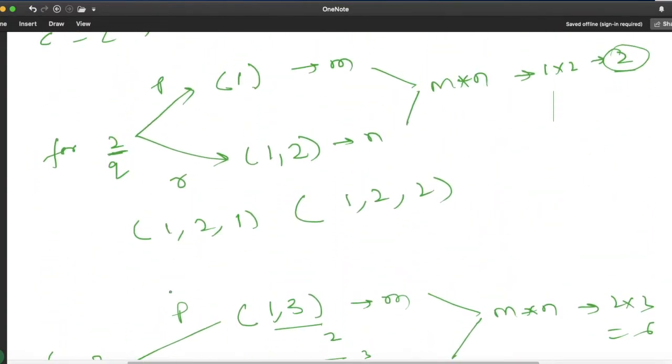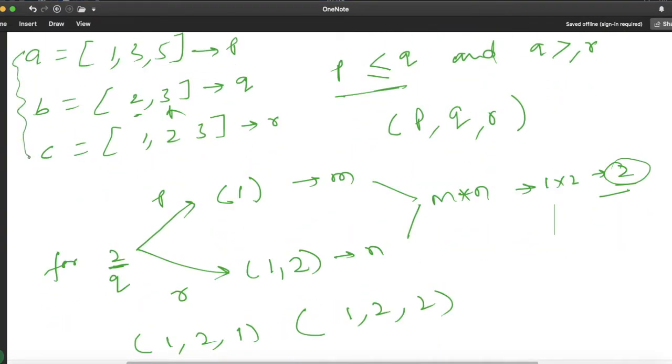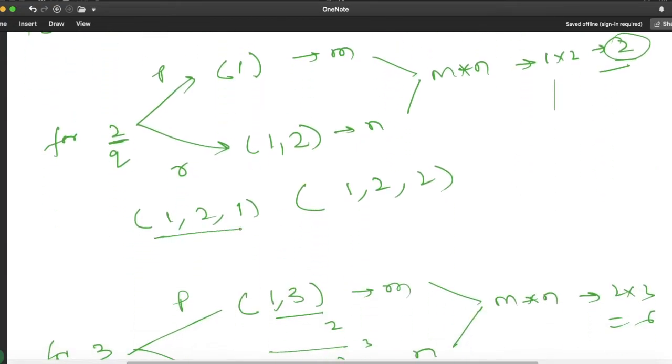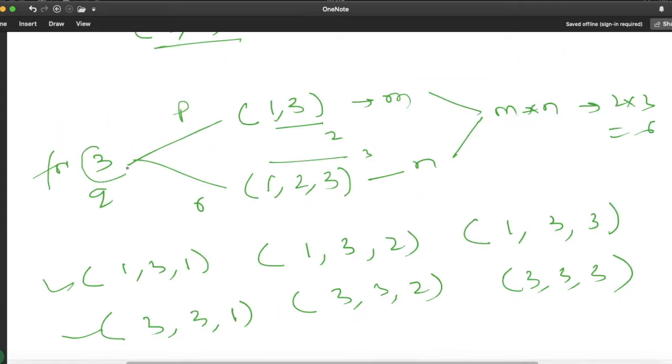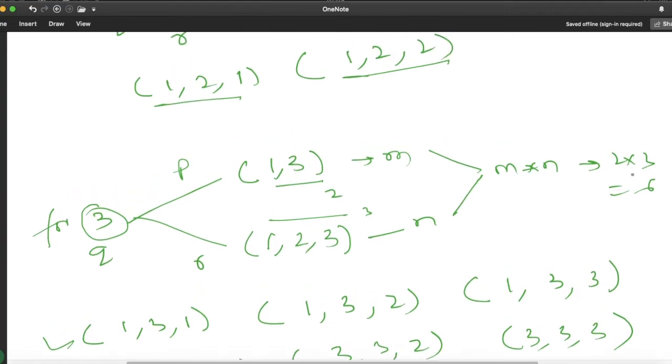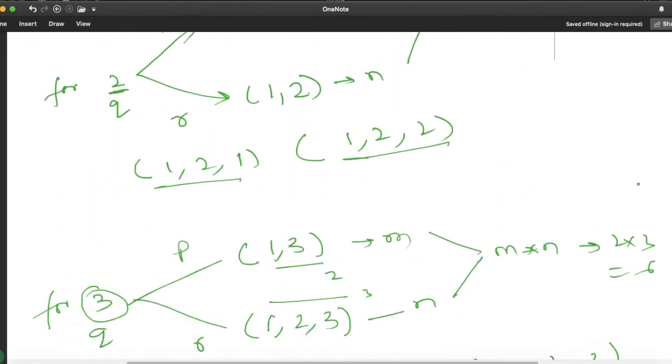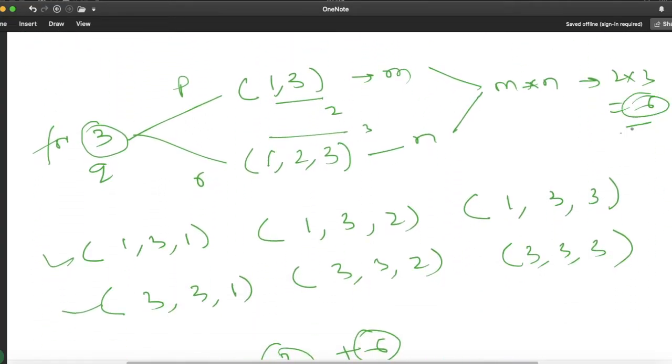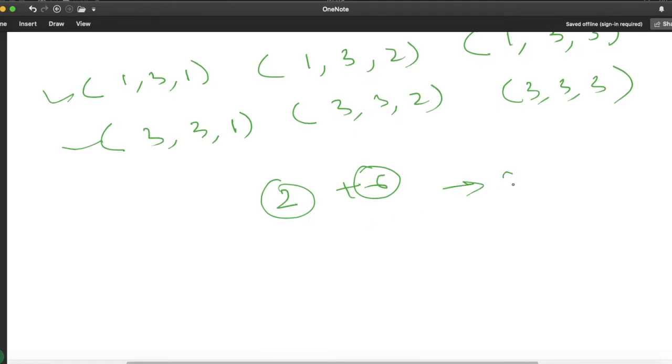So for this array, my total triplet count will be 2 for the element 2 and 6 for the element 3. So my total combination is 2 plus 6. So what is the total combination? It is 8. So we have to return this value 8.